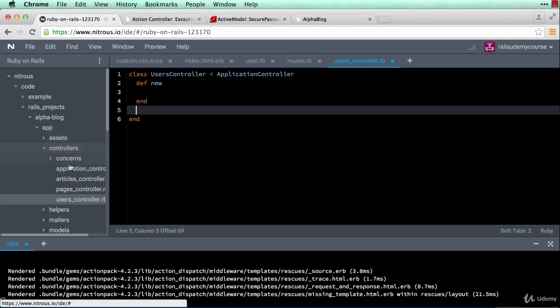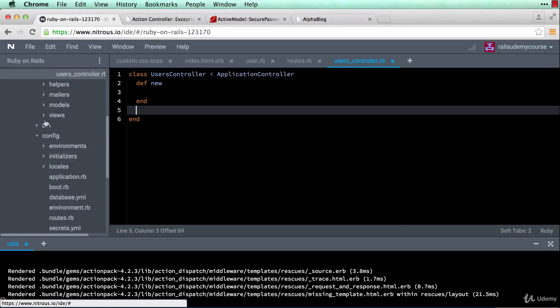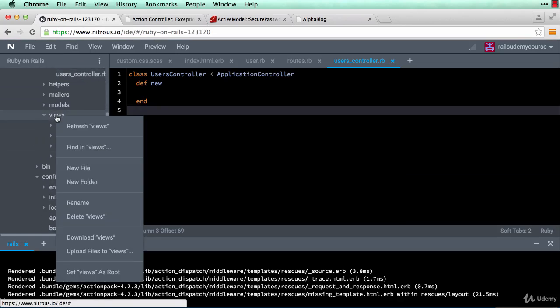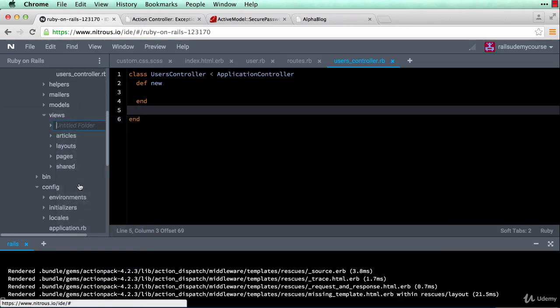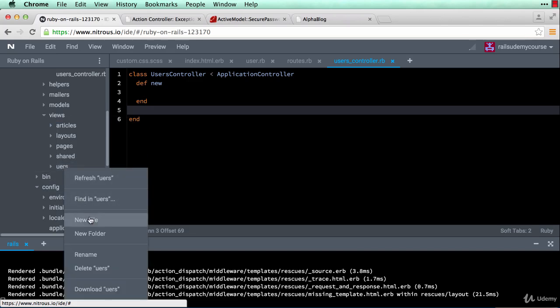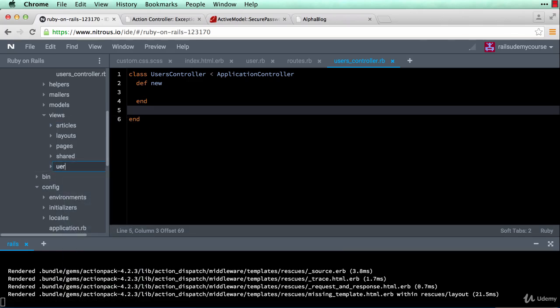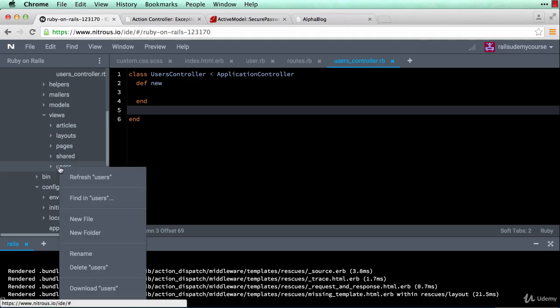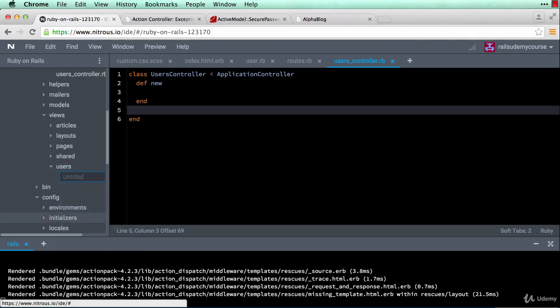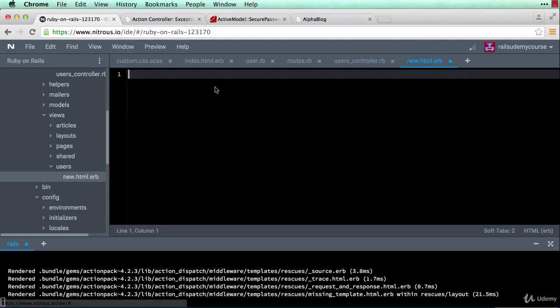Since we have a users controller, in your views you're going to create a new folder and then call it users. Whoops, I made an error in the name. I'll right click, rename to users. Okay, and within the users folder, new file, new.html.erb. Pull it up.